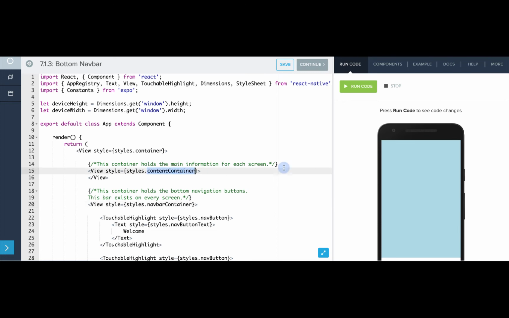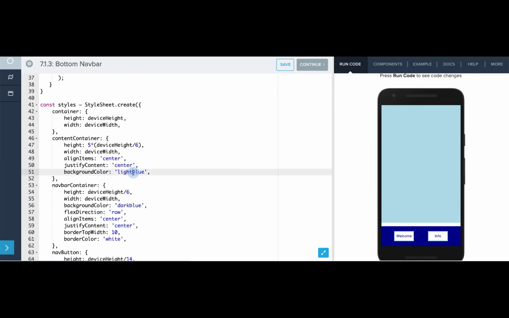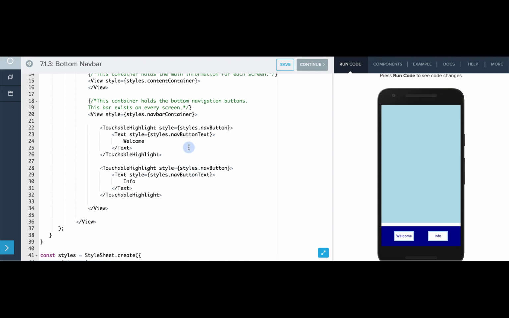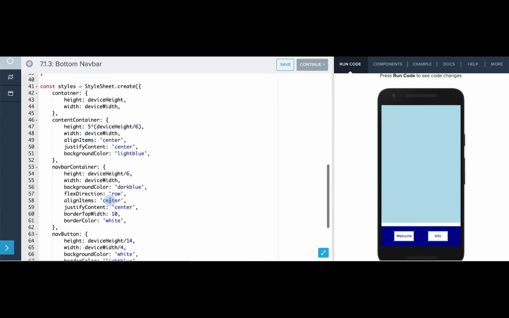You'll see we have the content container, which, if we scroll down to the style, is light blue and takes up 5/6 of the screen. We then, at the bottom, have our navbar container. It's very important to see that the 2 views components are lined up with one another. That navbar container is set to dark blue and takes up 1/6 of the screen. Now it's your turn to develop navbar layouts.